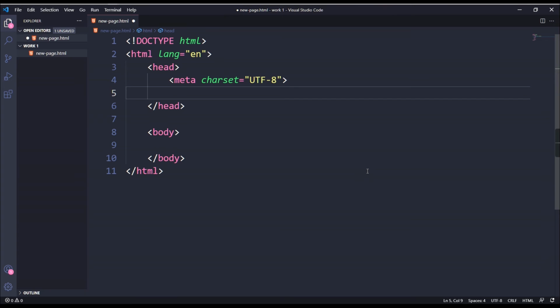Now let's use another meta tag to give you more examples. Here we are going to use the meta tag again, but we are going to use a different attribute to give even more information about our web page. And this meta tag is going to use the attribute called name, and we're going to specify the value of this name attribute to viewport.